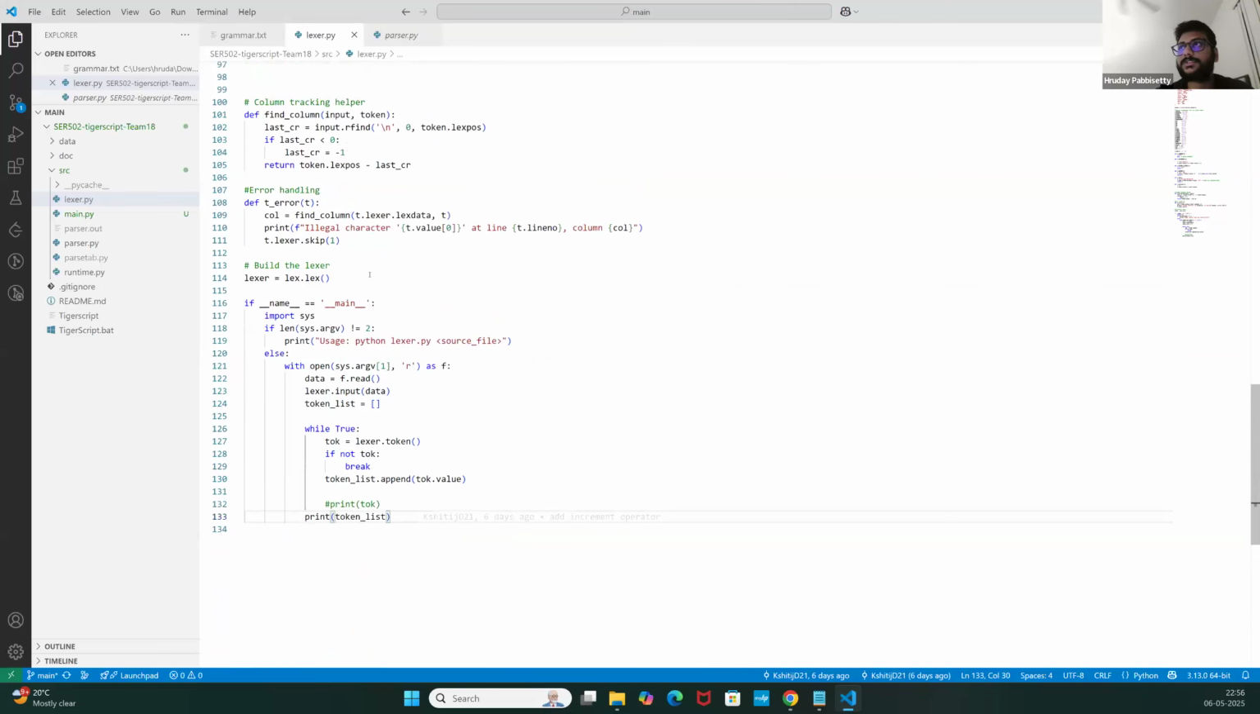So this is how the Lexer works. Now let's go to the parser.